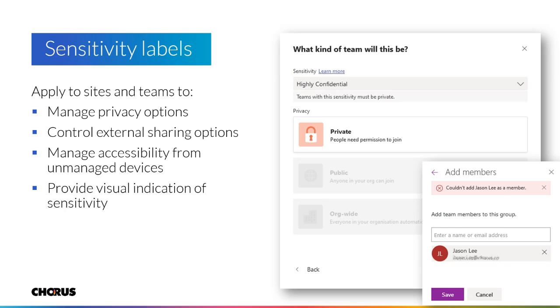It also allows us to control external sharing options. So we can, for example, stop team owners from inviting external users into teams with particular classifications. And we can use it to manage whether those teams or SharePoint sites are accessible from unmanaged devices, so devices that aren't enrolled with Intune or Azure AD Hybrid. It also gives us a visual indication of sensitivity as well, so you'll see a label at the top of your site or team just telling you what the classification is.